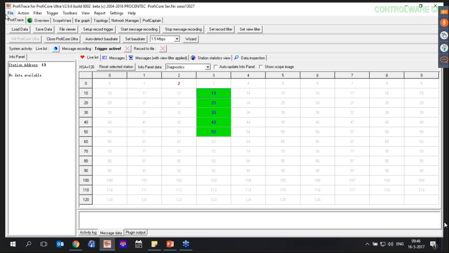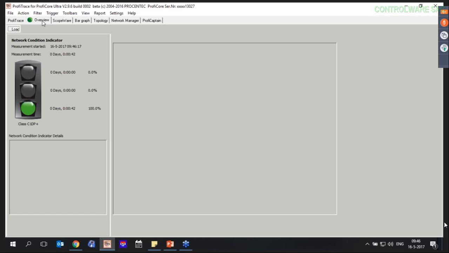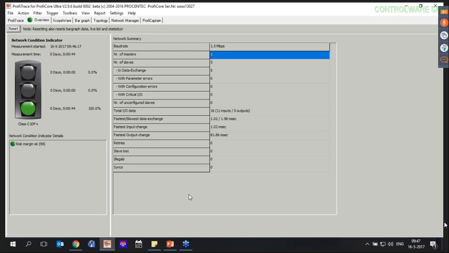So let's go on. Let's go to the overview. The next step of my program is called overview. An overview is this traffic light, and in this traffic light is all kind of important information. In this case, I see a risk margin OK of 99. That means that the electrical signal of my Profibus is OK. When it's 100%, it's really the best signal we have ever seen. But normally it will always be 99. It's just programmed.